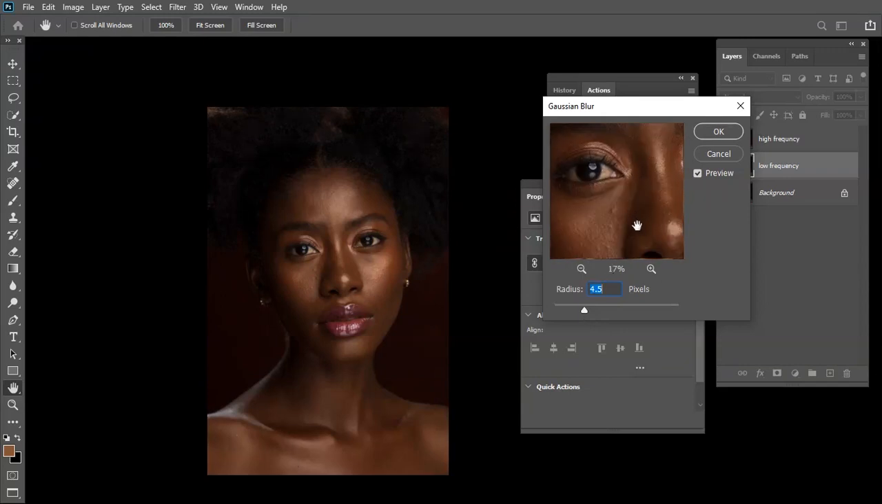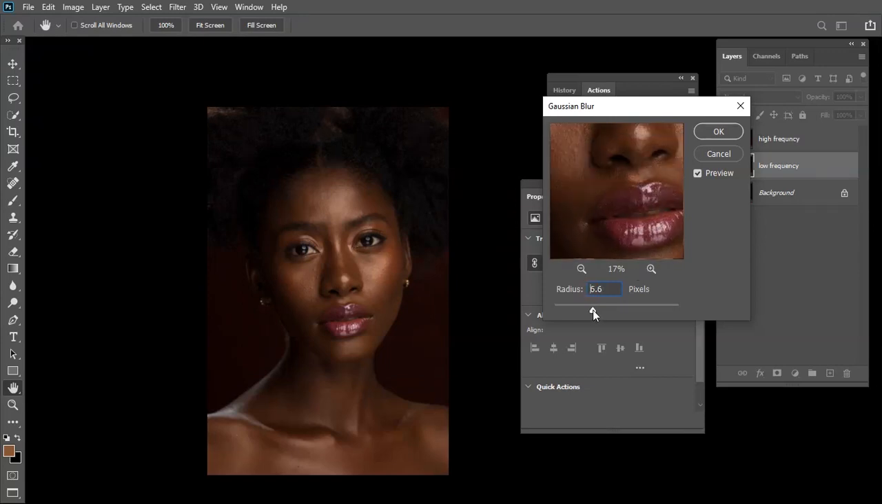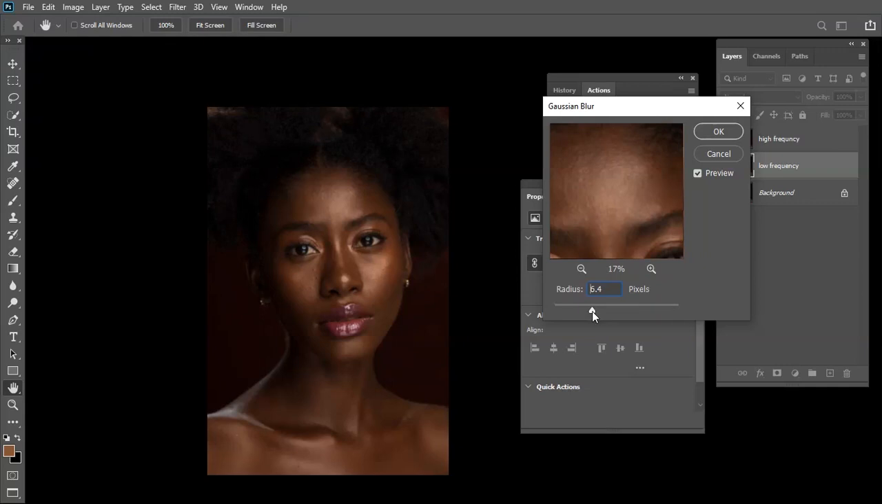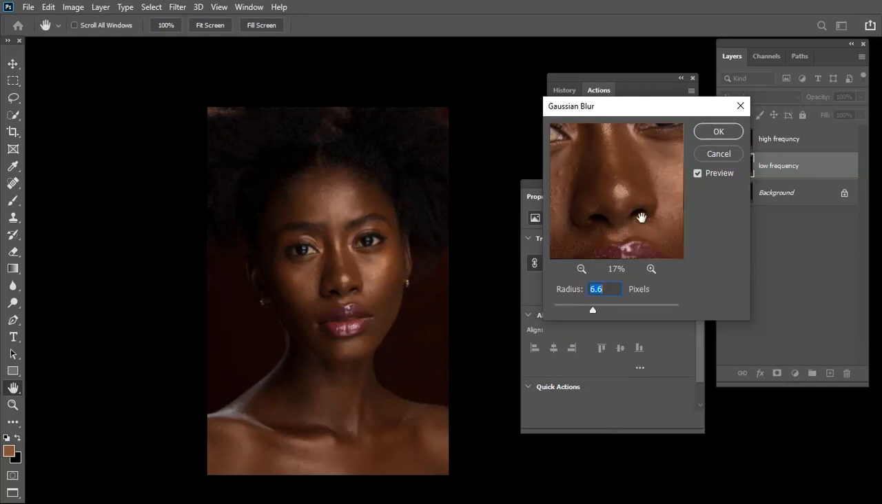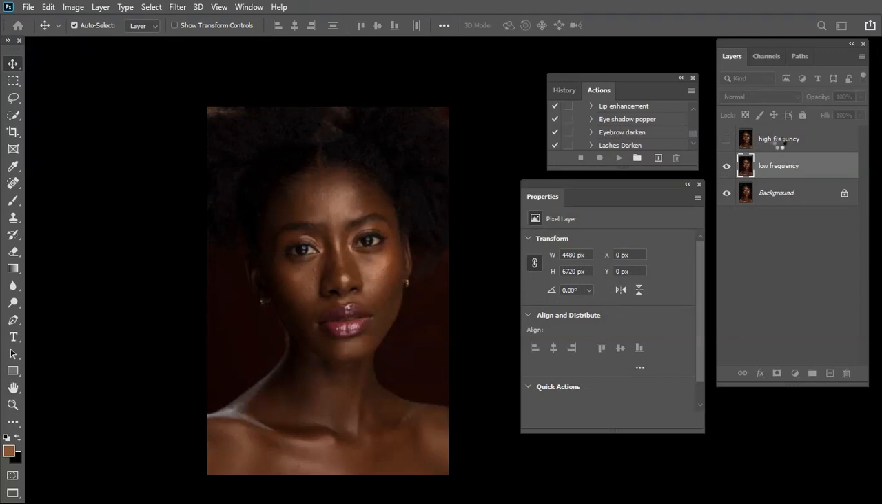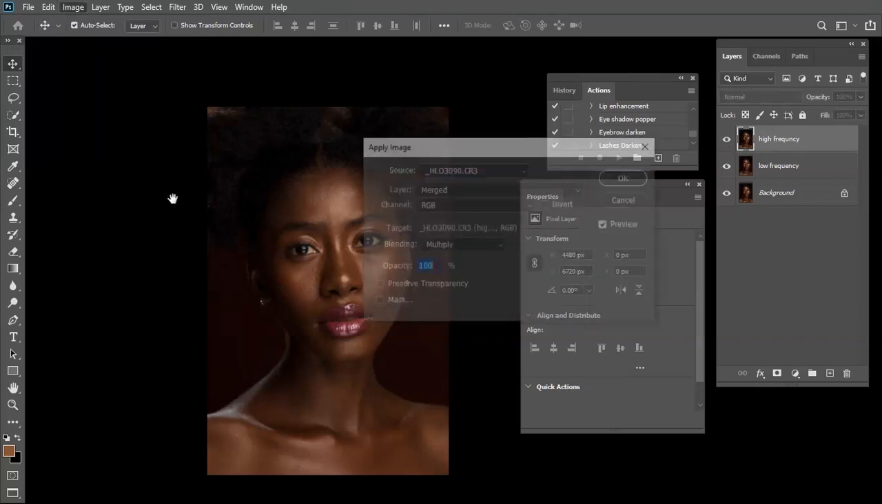I want my photo to have less textures and details. Yeah, 6.6 is fine for me. Then I'll hit OK. Then I'll turn to the high frequency layer, which I've disabled. Then I'll enable it. Then I'll go to image, then apply image.